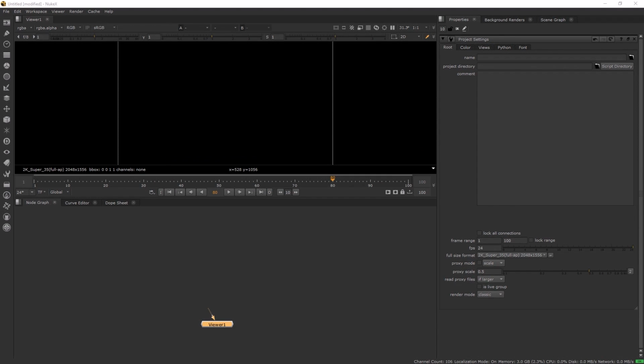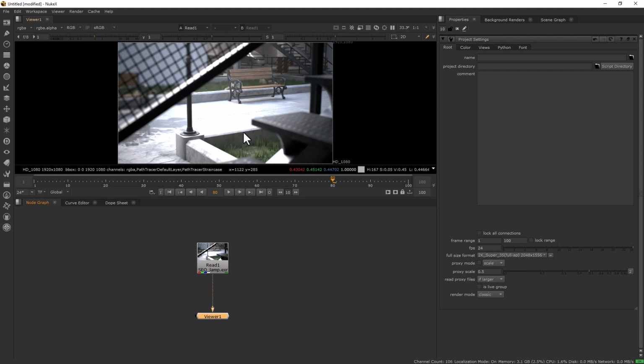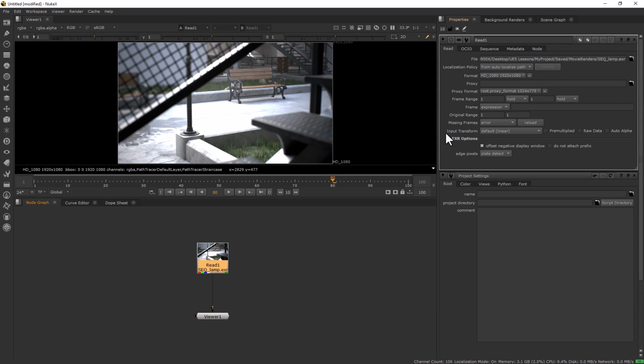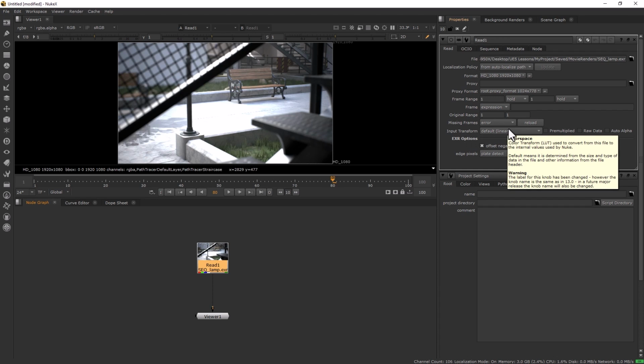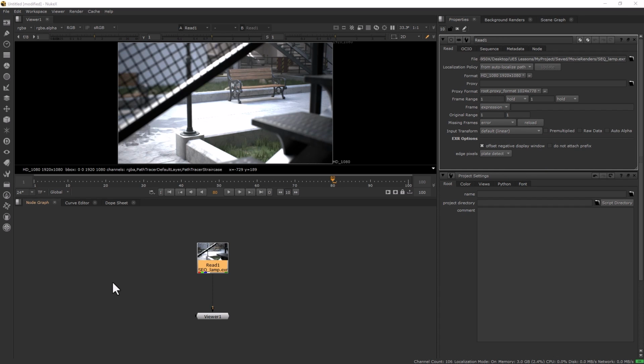Here I am inside Foundry Nuke. Let's drag and drop our sequence, in this case, a single frame. And there we have our image. If I double click, you can see the input transform is set to linear. That's why we used color output in the settings inside Unreal Engine.